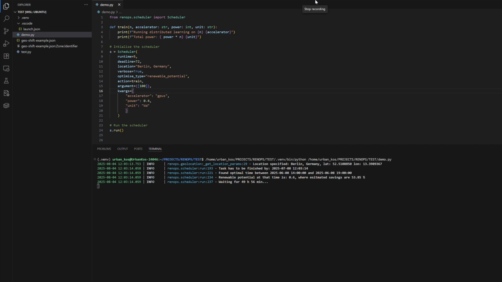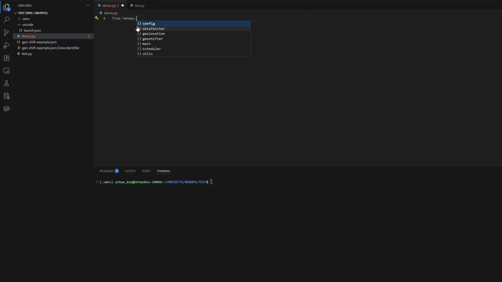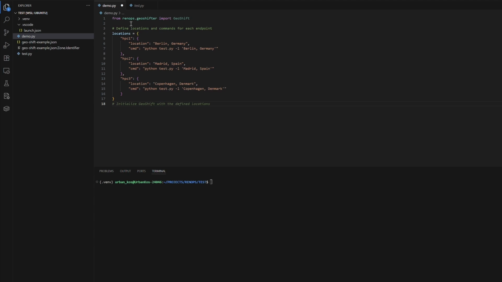Now let's move on to GeoShifter. First, we need to import it by importing the GeoShift class. We then define a set of locations, and for each location, a script or command that should run if that location is selected. In our case, we'll change the configuration to use our capital, Ljubljana. We'll use a simple script called test.py, which prints the name of the location chosen by GeoShifter.